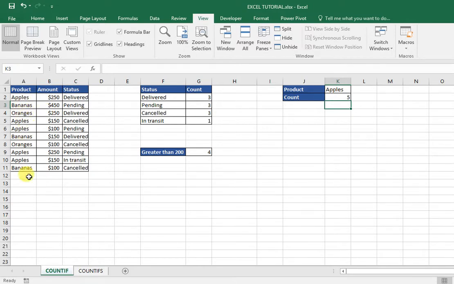There are 5 orders with the product apples. So 5 orders for apples, and likewise we can do it for bananas as well. Only 3 orders for bananas, and now we can do this for the oranges. So 2 orders for the oranges. Like this, you can apply it on any data set, and you can make summaries out of it. And these formulas are very useful and frequently used in day-to-day analysis that will make your life much easier.